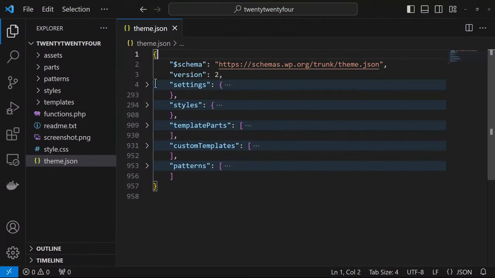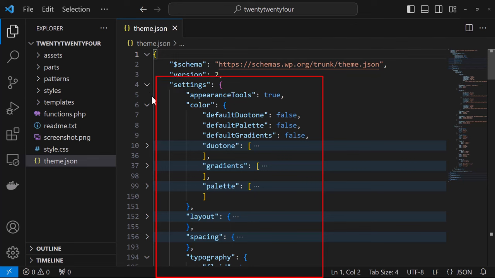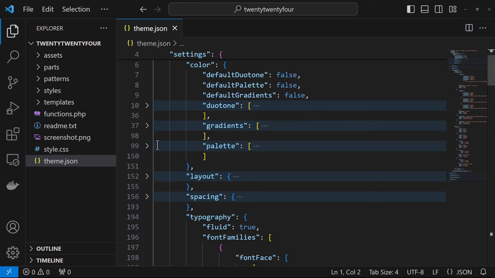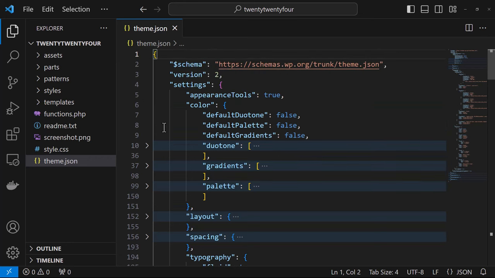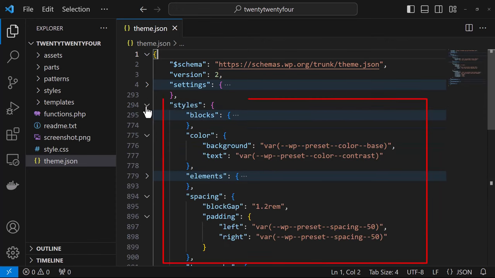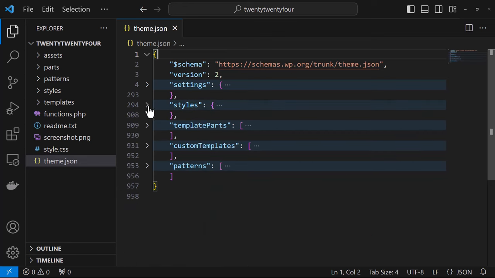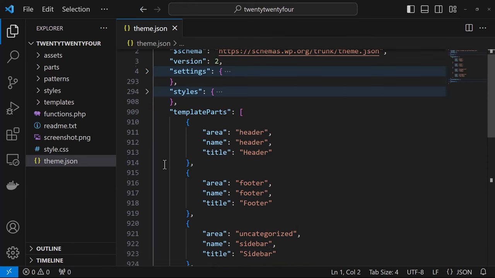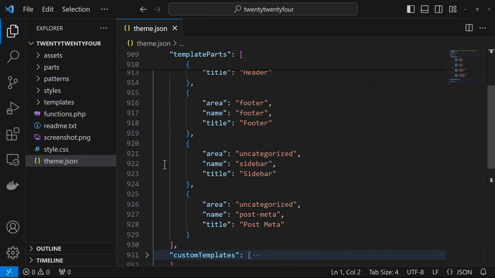Next, we have the settings. Settings is used to define your block controls, color palettes, font sizes, and so on. Under that, we've got the styles property, and that is used to apply items such as colors, font sizes, custom CSS, and that's applied to the website and blocks. Under styles, we have template parts, and that is metadata for template parts defined in your theme's parts folder.